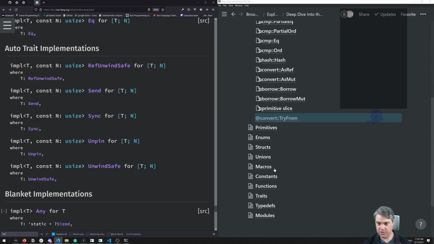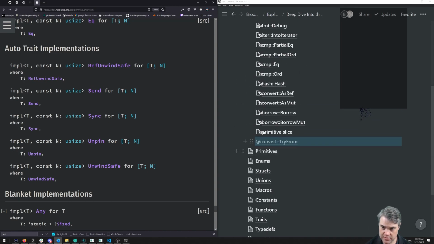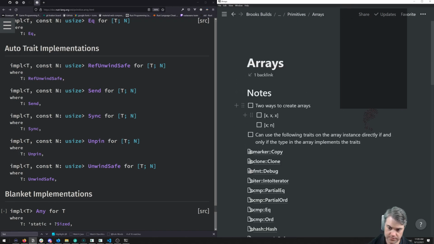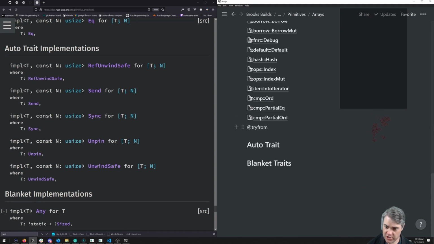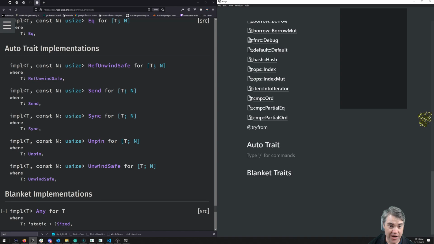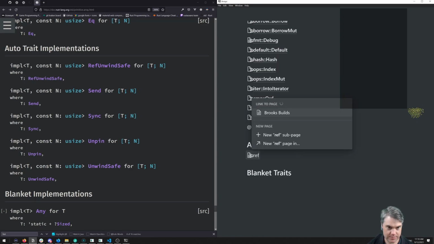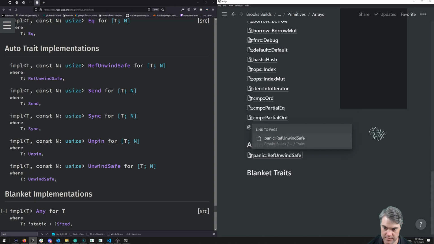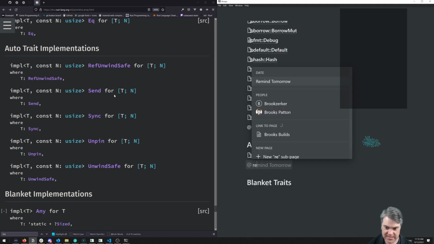Then we're going to the auto traits. So auto traits are interesting. Auto traits are things that are automatically applied to stuff. So that can even include our own unique things that we create. We just sometimes get auto traits added to them. So we have this ref unwind safe, which is off of panic. And then we have this send.